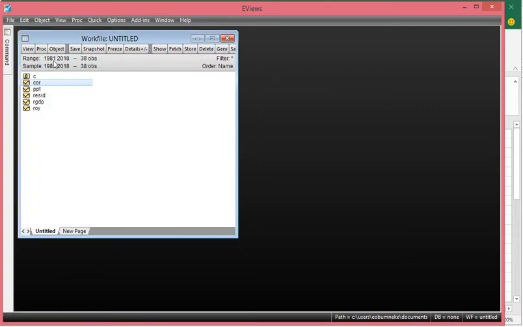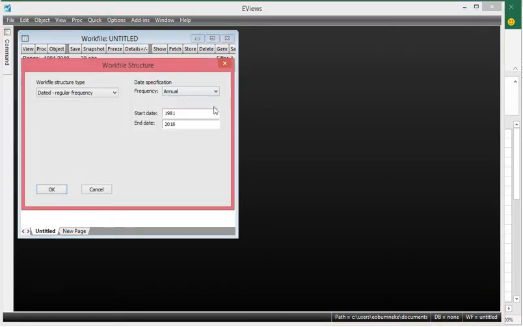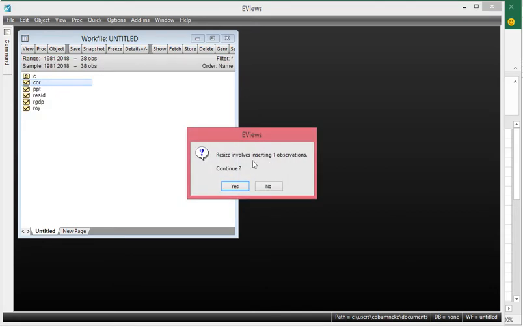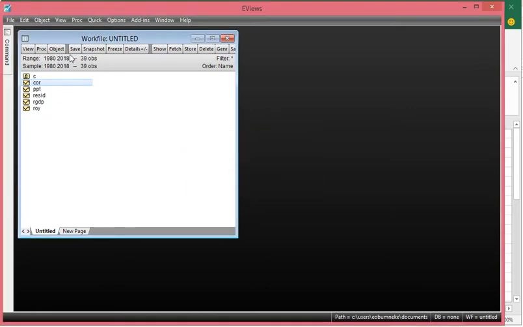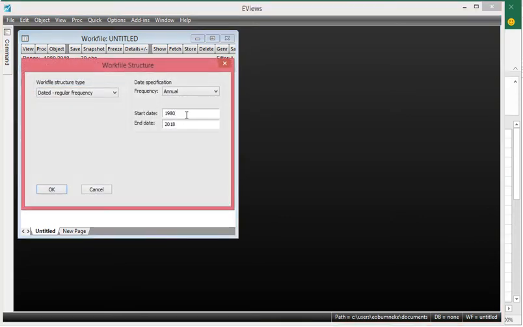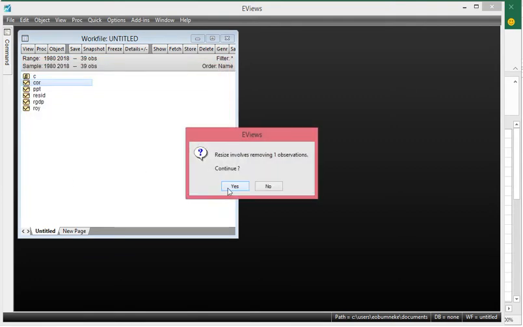Next up is maybe you made a mistake on your year. Maybe you wanted to start from 1980 rather than 1981 to 2018. You simply double click this range here. Alright, you select 1980 or you type in 1980, click OK. It will ask you resize involves inserting one observation, continue, yes. Alright, that's adjusted it. But remember, the year we chose was from 1981 to 2018, which is correct. I'll simply change it back to that particular year. Okay, then you click OK, resize, yes.